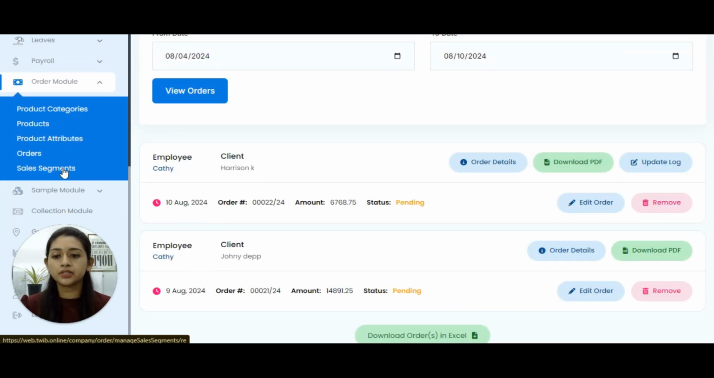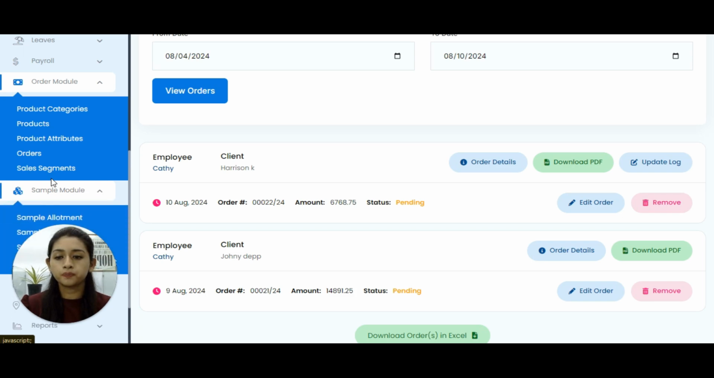And in the sales segment, you have the option to differentiate your sales into primary and secondary sales if you wish to. Just click on this and add your sales segment. So now let's come to the sample module.